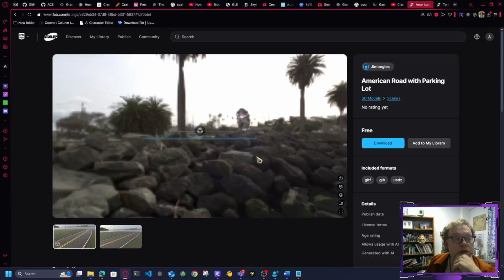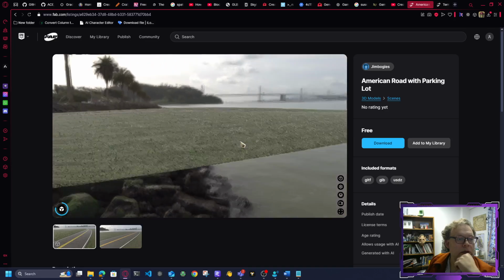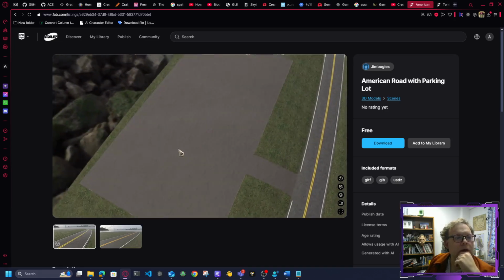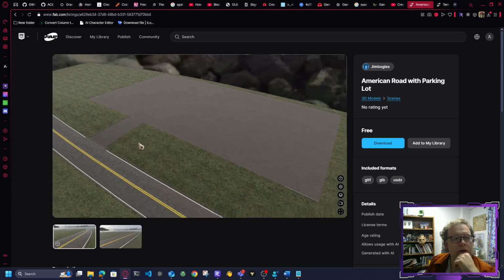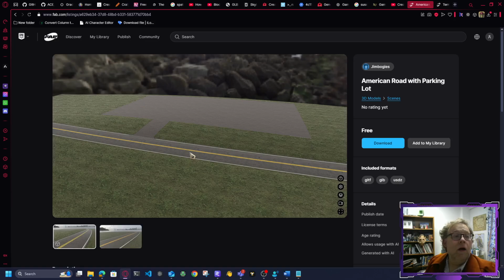This one's pretty nice. Basically, it's literally just a stretch of road and a parking lot. So I downloaded this one as well. You're welcome to use something like this, and you could put a building here or something. It kind of looks like The Sims. All right, or you can create your own. So keep that in mind.